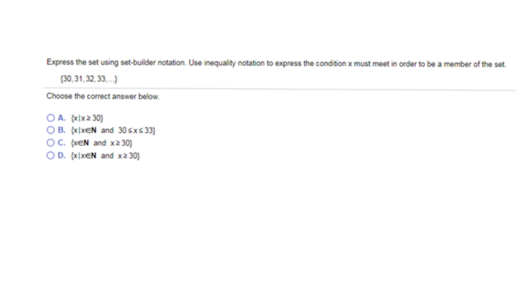For this problem, it's asking us to express a set using set builder notation, using inequality notation to express the condition x must meet in order to be a member of the set. So they give us the set that starts with 30 and goes to 31, 32, 33, and then there's an ellipsis. So we know that these numbers that are listed are part of the natural number set. For set builder notation, I would say braces, all values for x such that x is an element of the natural numbers. We know that much.